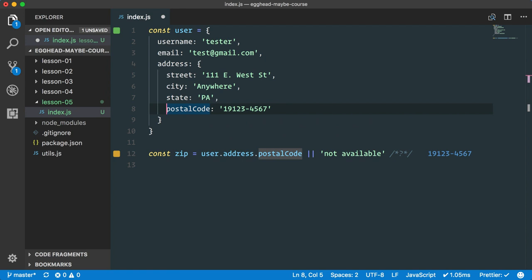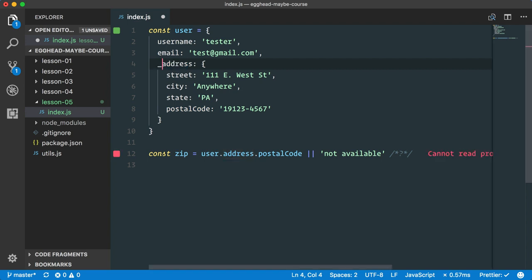The real problems start if our address isn't available. So if I come up here and I rename this just so it's not a valid piece of that path, we'll see that we're going to get a type error that it cannot read the property postal code of undefined. So the problem here is we have an undefined in the middle of our path, which is actually going to throw an exception rather than just give us an undefined. This is a little harder to recover from. So we're going to reach for a maybe.